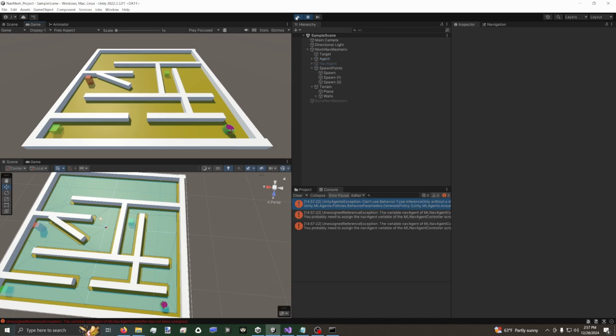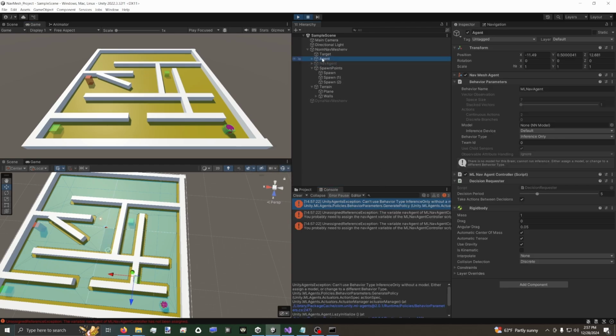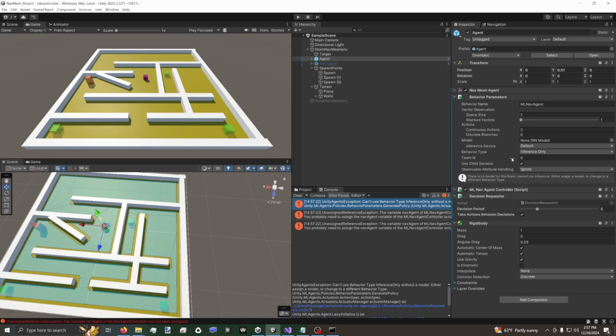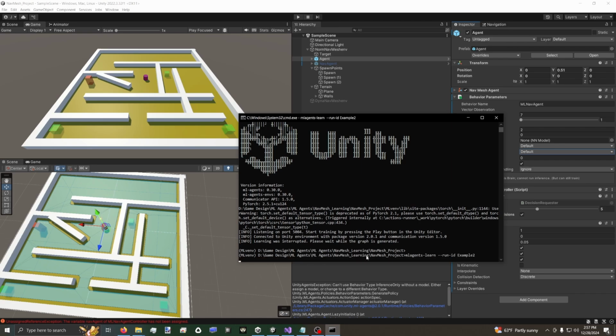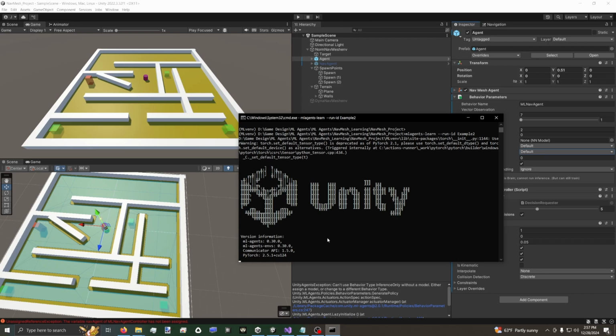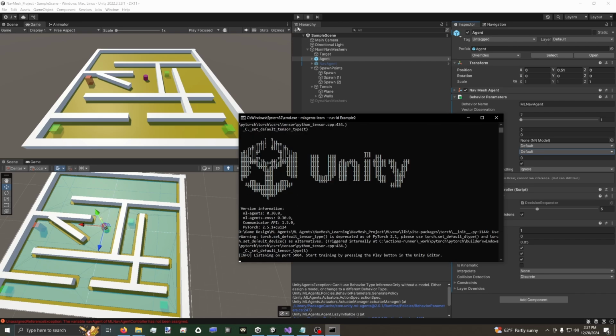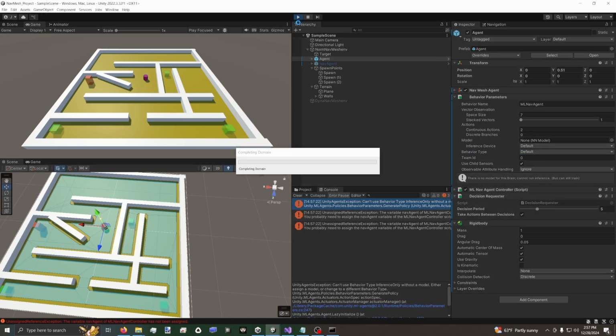Yeah, I might have it on heuristic. Oh, behavior type. Yeah. Okay, I do have it on inference. Oops. Set the default and go ahead and run this again. We're going to run it as example 2. Let it go ahead and load it a lot faster this time. Maybe because I had just opened it. First time trying to get everything going.